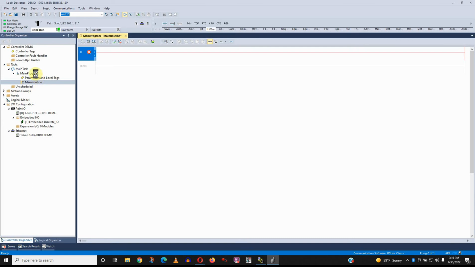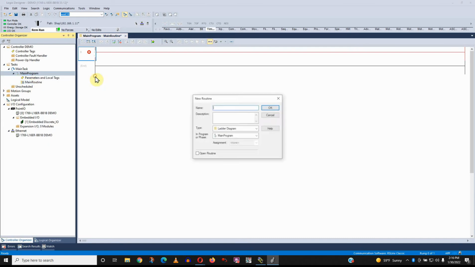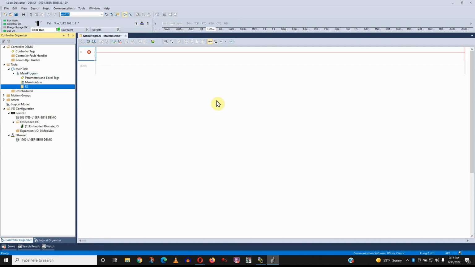So let's add a new routine. We're going to add a new routine. I'm going to call it R2. It's a ladder diagram type. It's in the main program. And there it is, R2. R2 is also blank. Okay.